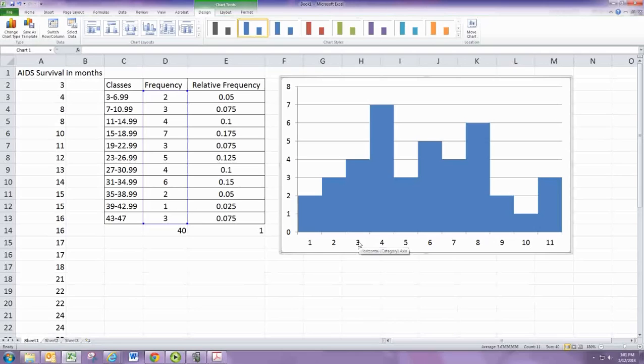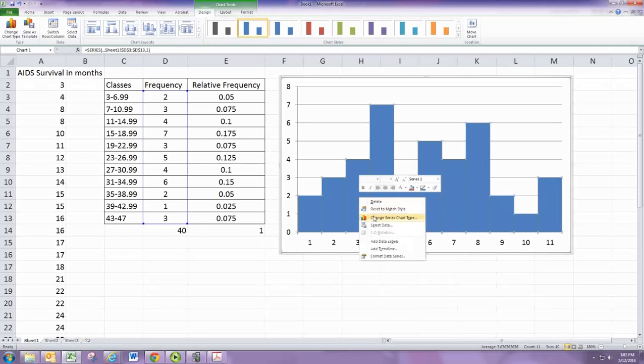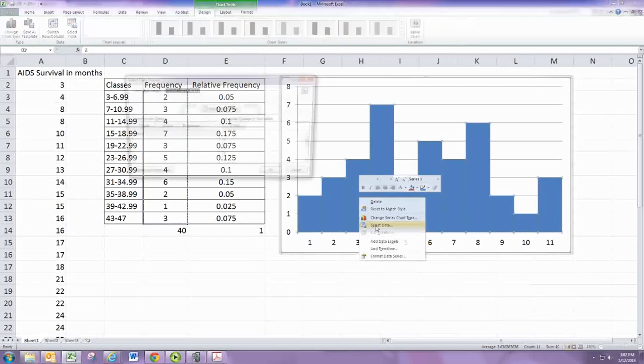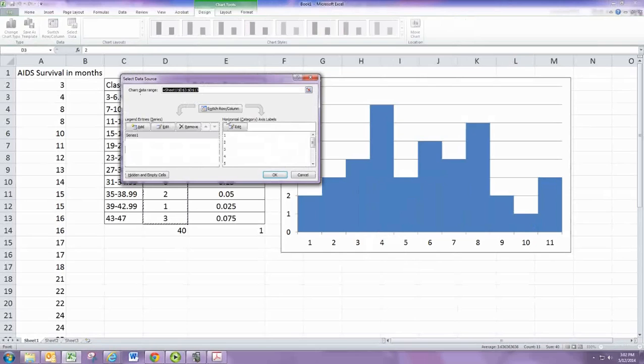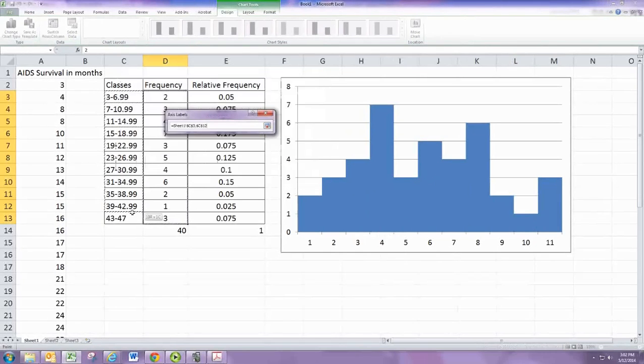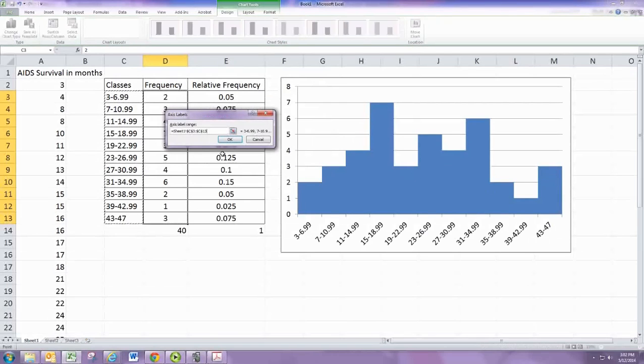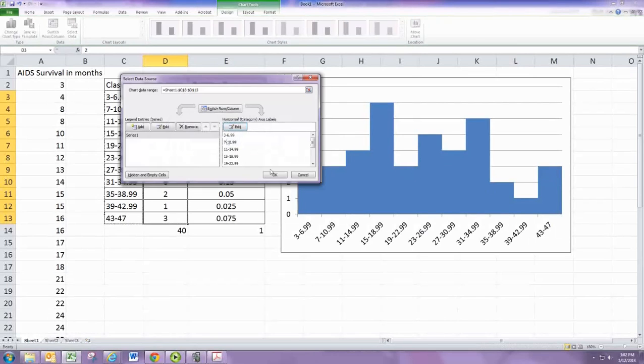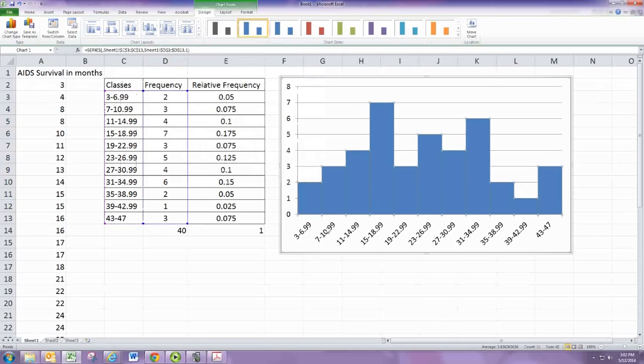We can then change the horizontal labels by right-clicking and going to Select Data. Under Horizontal Axis Labels, hit Edit, then choose the classes, then hit OK, and OK. The bottom is now labeled.